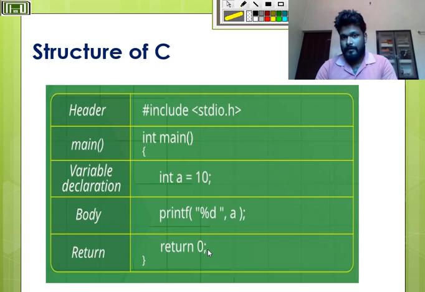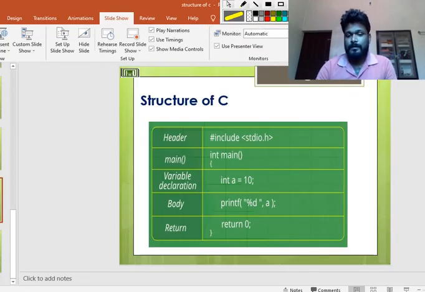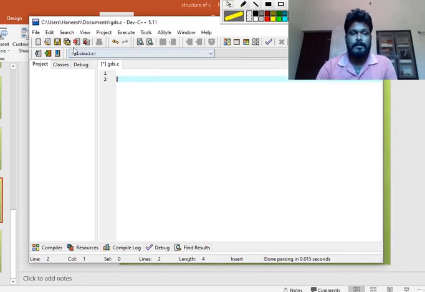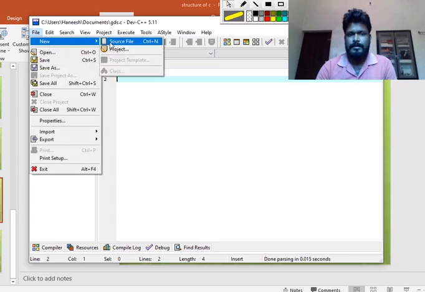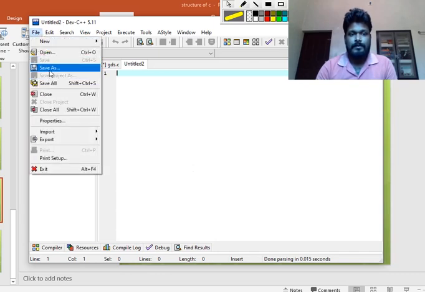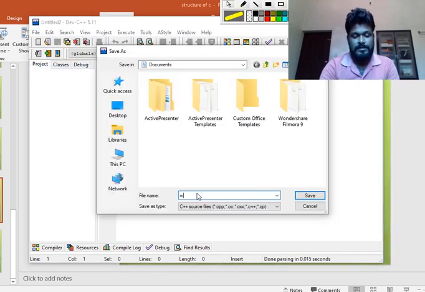Now we will move to the Dev C++ environment. This is the IDE for Dev C++. Here we have menus: file, edit, search, view, project, execute, tools, STL, window, all that. We are going to write a simple program to display the value 10 or hello world. We will start with hello world. First you need to save the file. Save as, name it my first program.